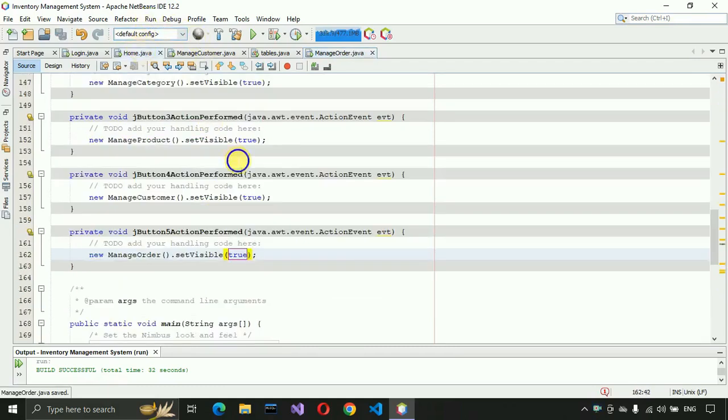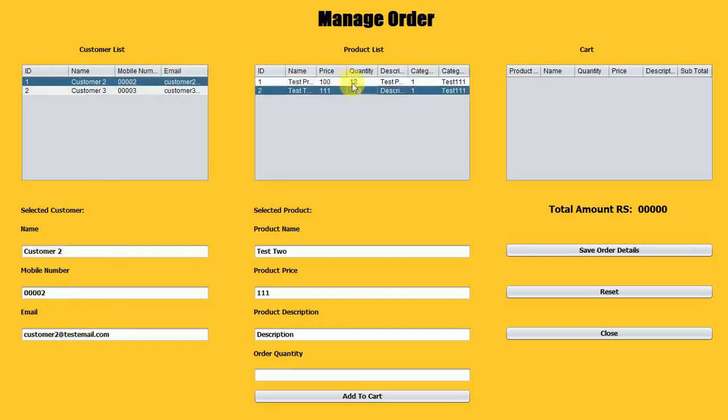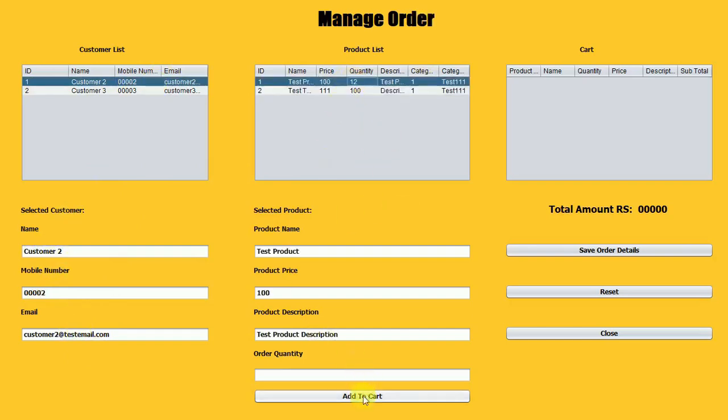After that, get to the home page. Let me run this one, and here we have to go to the order, and I'm going to click on it. You can see the name is there, mobile number is there, and customer email address is there. If I click on this one, it's getting changed. In the same way, it's also working as expected. Now we have to write the code to add to cart, and then we are going to generate the final bill. So for that, let's close this one.